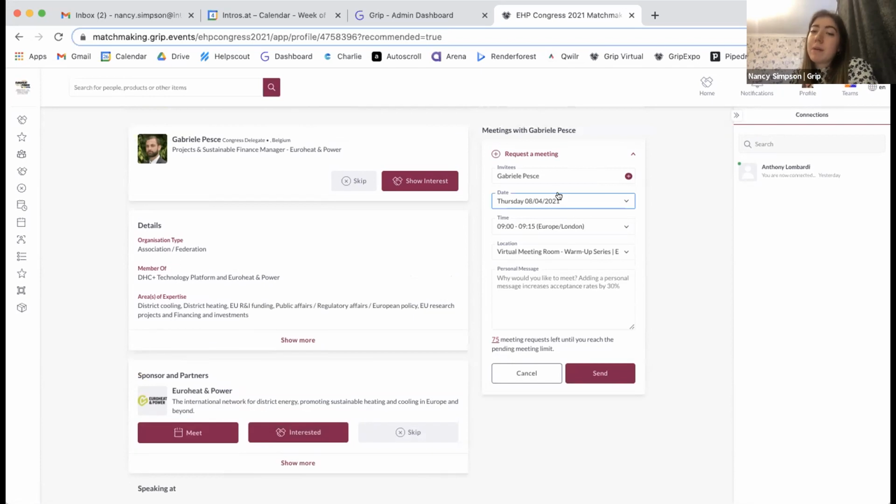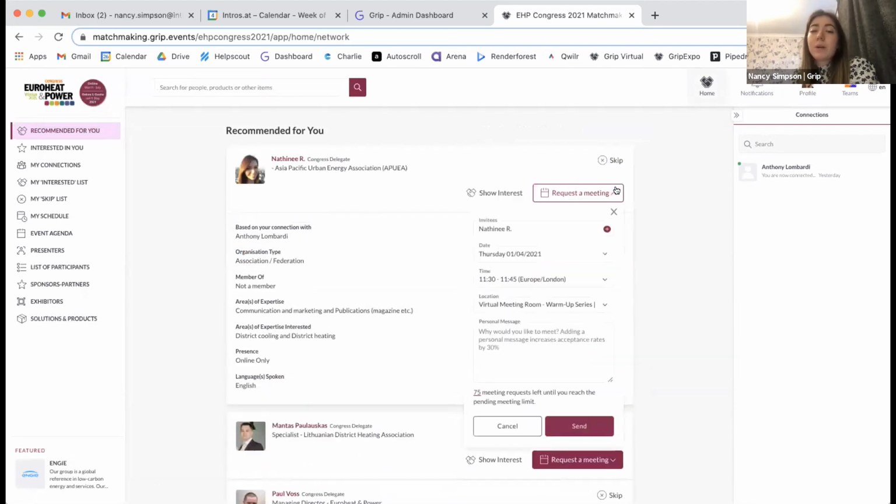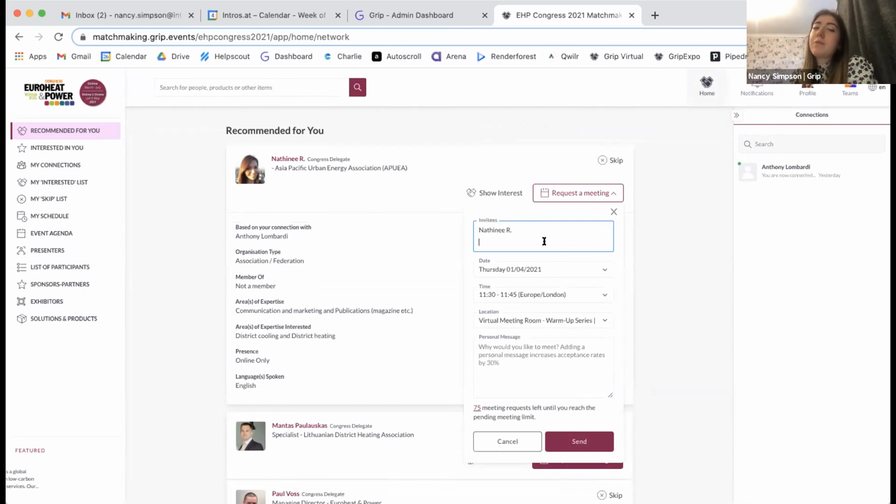And if you'd like to request a meeting, you simply need to go here, or you can do this straight away from the Recommended tab. By requesting a meeting, you can invite up to 10 people at a time to a meeting until there's a maximum of 50 people in the meeting room if you would like to have a multi-user meeting.